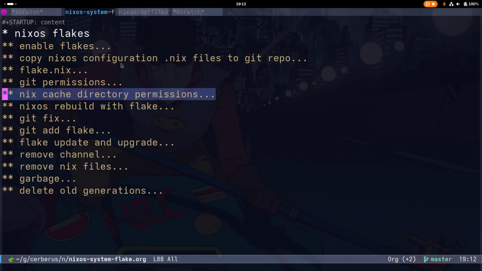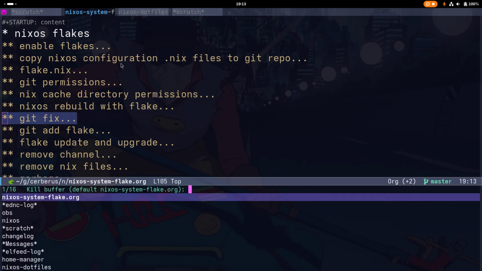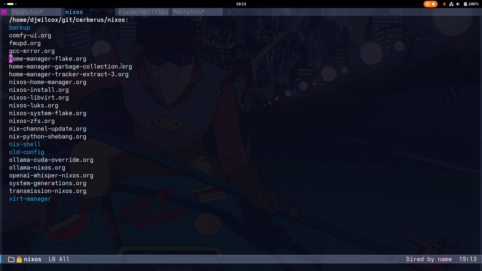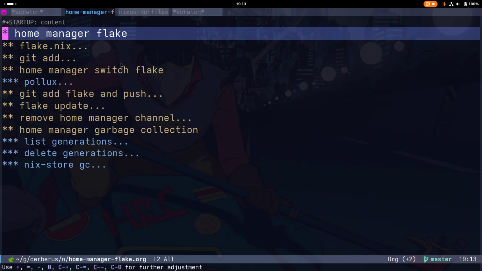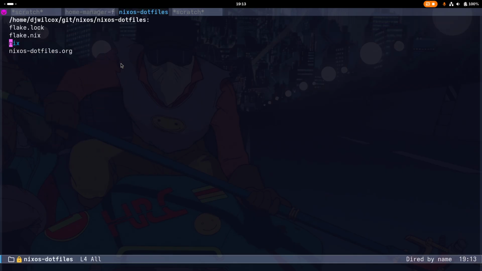There are a couple of things that you need to do. It's not too bad, the actual setup of switching from channels to flakes, but there were a few issues that had me stumped for a while, and I had to figure them out. So again, this is the system setup for switching to flakes, and this was my Home Manager setup. I'll just show you the repository.